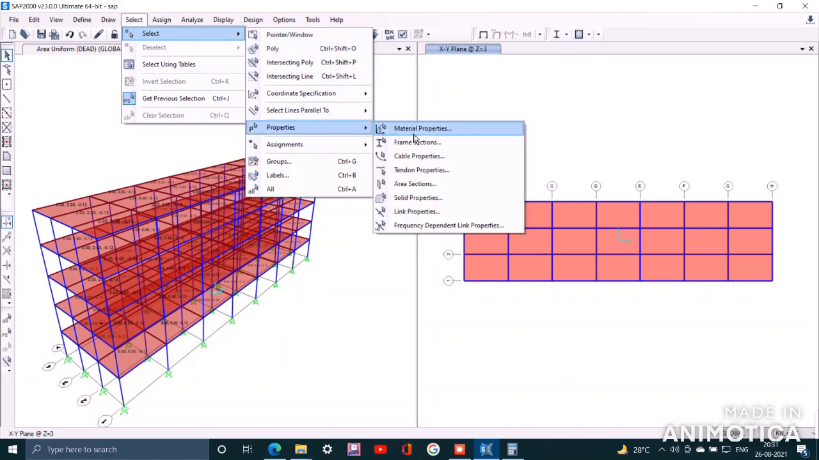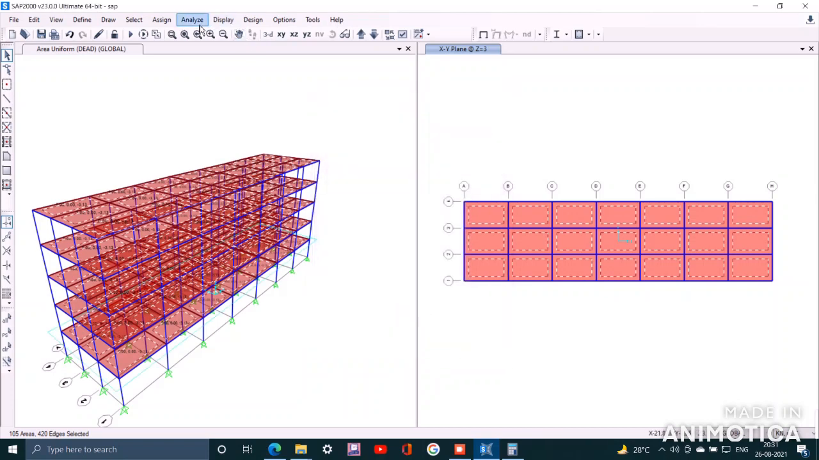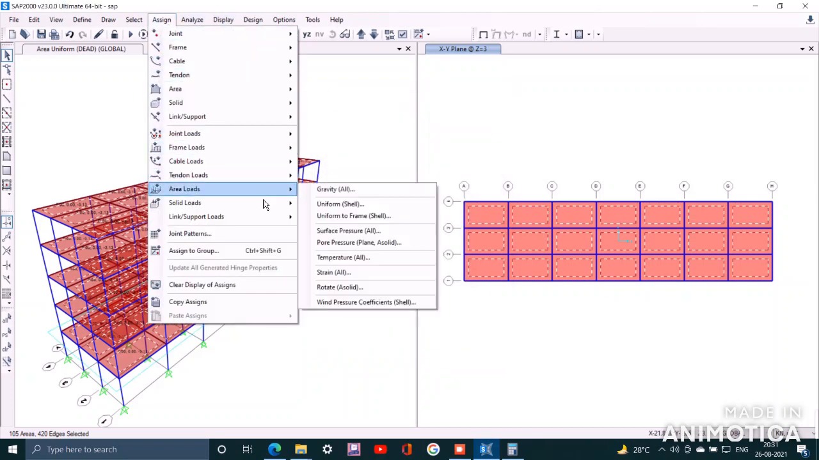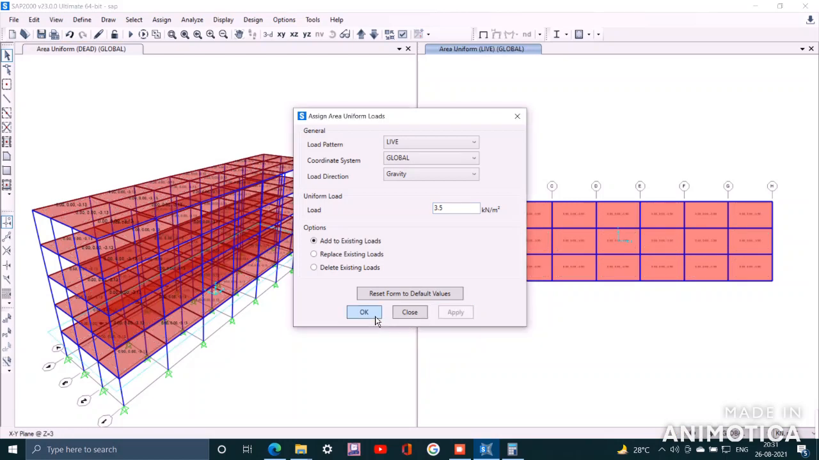So go to select button and properties. Go to the area section, slab. Select the whole slab section and then assign. Go to the uniform shell again, and here we will be applying the live load. So make sure you have checked the add to existing loads option, and I will change the load to 3.5 and click on apply and OK.